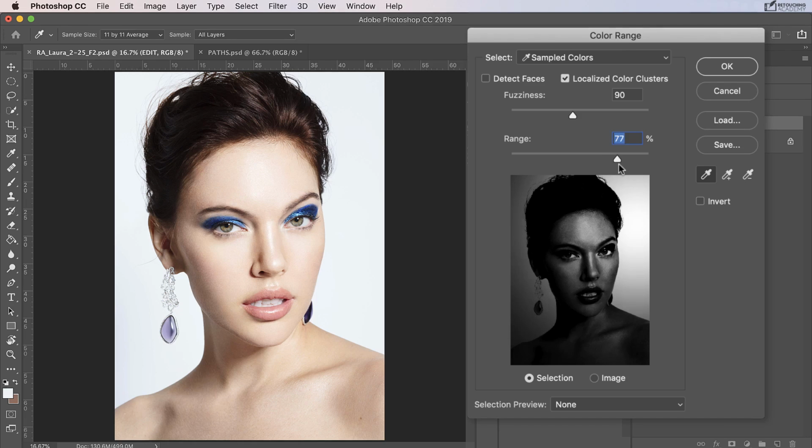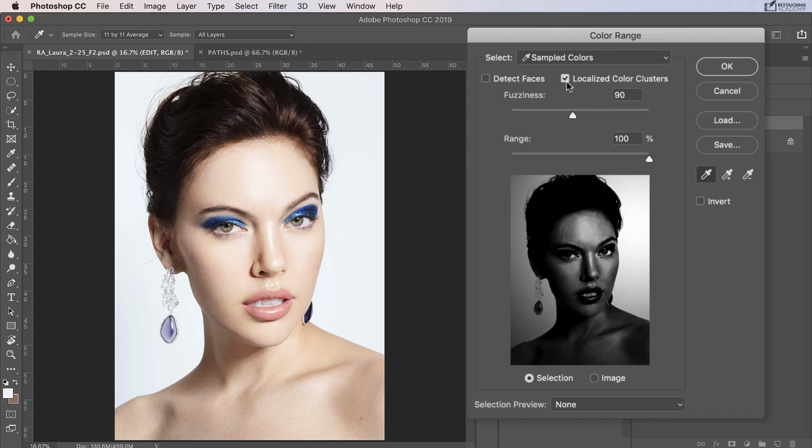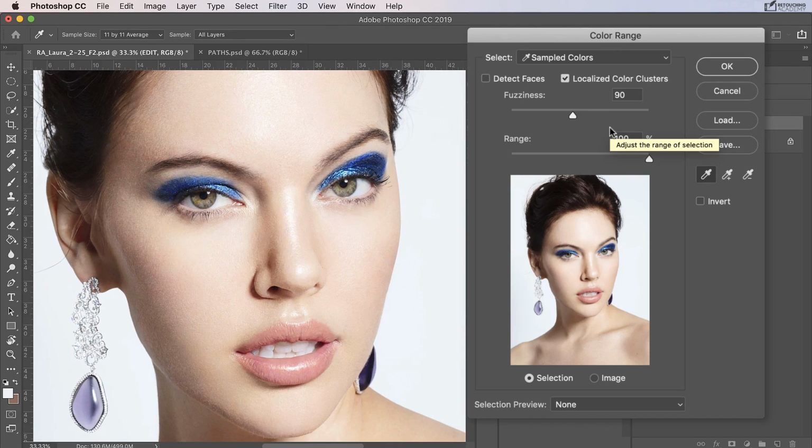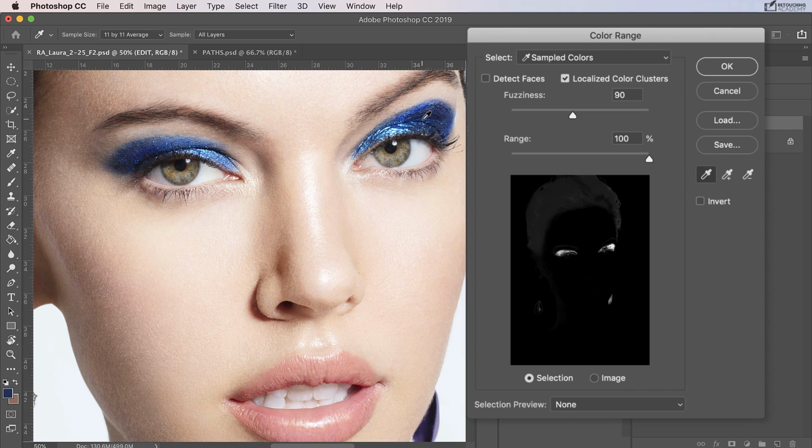So if you wanted to select your whole canvas and you were trying to select the background, for instance, I would take localized color clusters off. If, however, you are going for a specific area of your image, like we are with this eyeshadow, I would turn it on. And now I'm just going to zoom in here, and I'm going to make sure my eyedropper tool is selected. And I'm going to click on the eyeshadow. And as you can see, it's selected that blue.